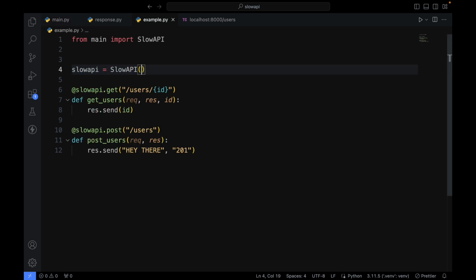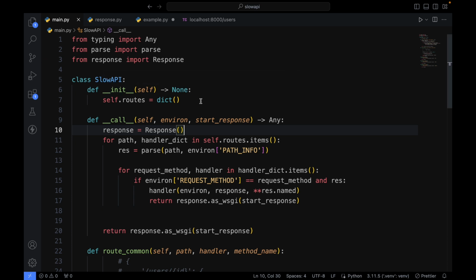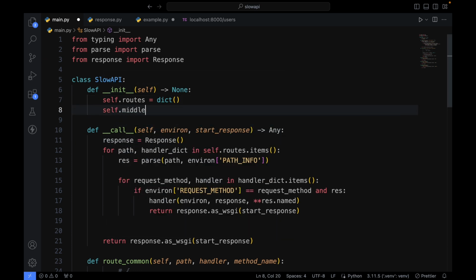To this SlowAPI instantiation, our users should be able to pass in middlewares equal to an empty list, and in this list, they can pass in any sort of function they want. And this is the function that's going to be run before any of the routes is executed. So you can have a list of middlewares passed to this. That's what we want. So here in the main.py, I'm going to create self.middlewares, which is equal to middlewares. And we're going to get this middlewares from the parameter of init. And if they don't mention it, it's going to be an empty list by default.